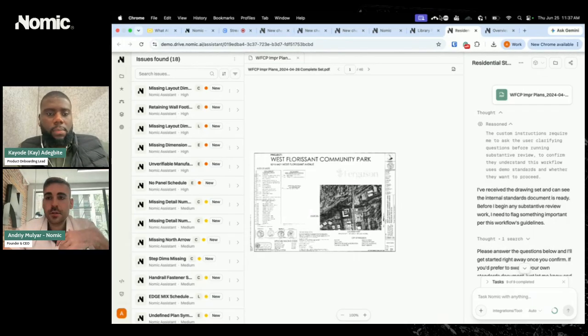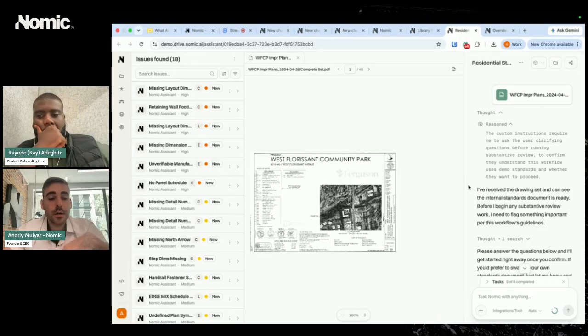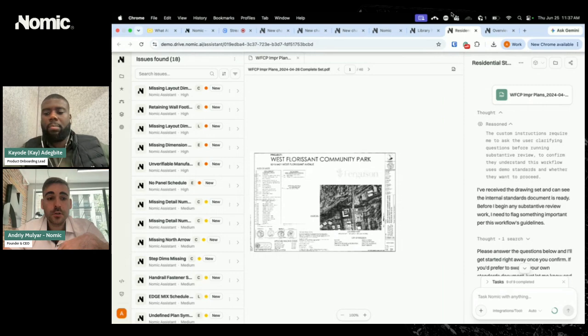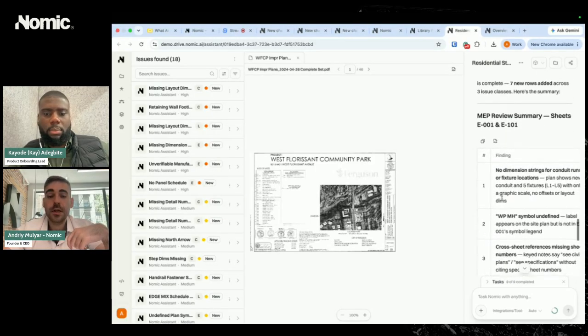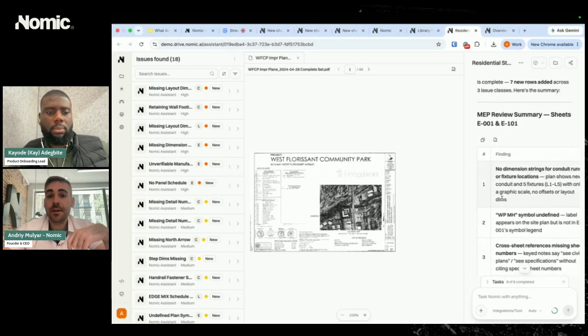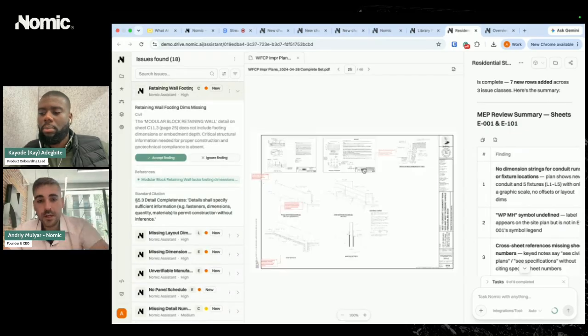Oftentimes, a lot of folks in this room have evaluated many drawing review or QA/QC products out there. One of the biggest differentiators with Nomic is you have a lot of control over the cost. You can run a $15 drawing review. You can run a $50 drawing review. You can run a $200 drawing review with Nomic. Your team has complete access to customize the level of effort the agent uses while operating. So I'm going to go in here and click on some of these markups.